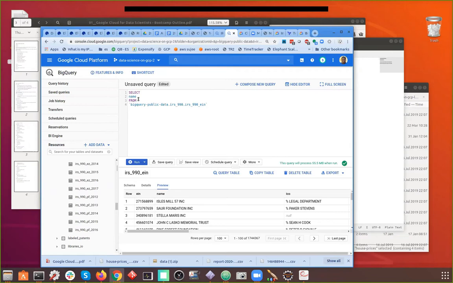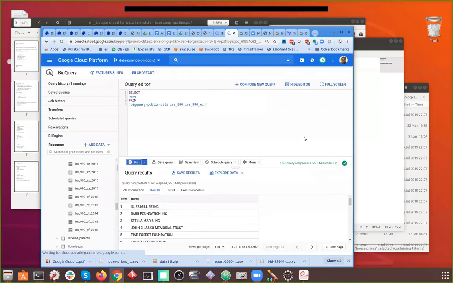I'm just doing a very simple select name. That's it, nothing more, nothing less. All right, let's run this query. I'll click on the run button. You can see the progress going, so the query is running. The first time you run this, it'll take a while, because remember how this gets deployed. You have to find some slots and run this, so the first time it takes a while to deploy. It also says it will process 55 megabytes of data. This is their tallying up of how much we pay.